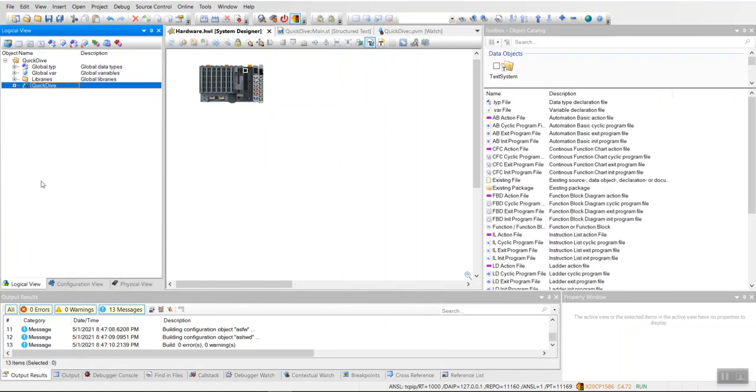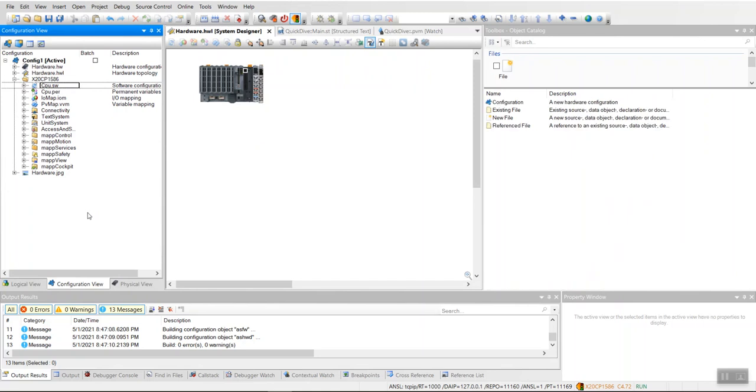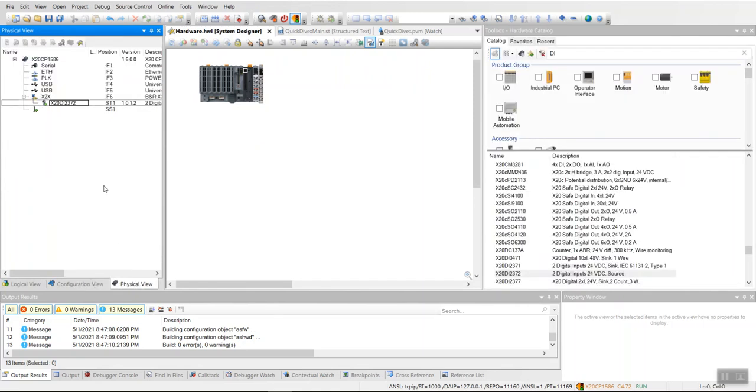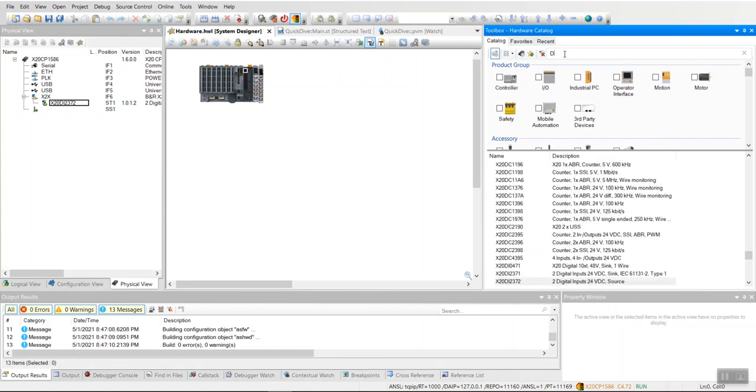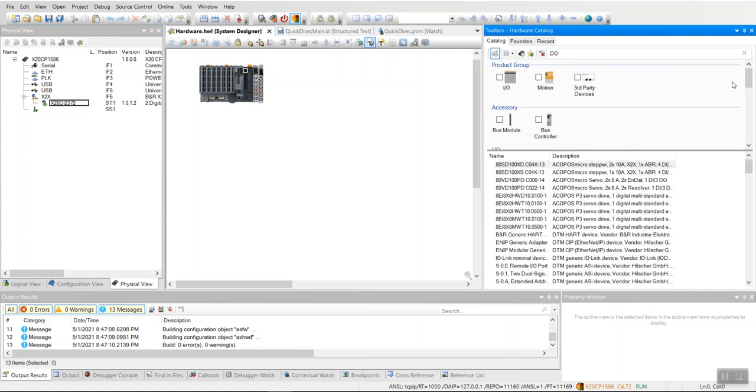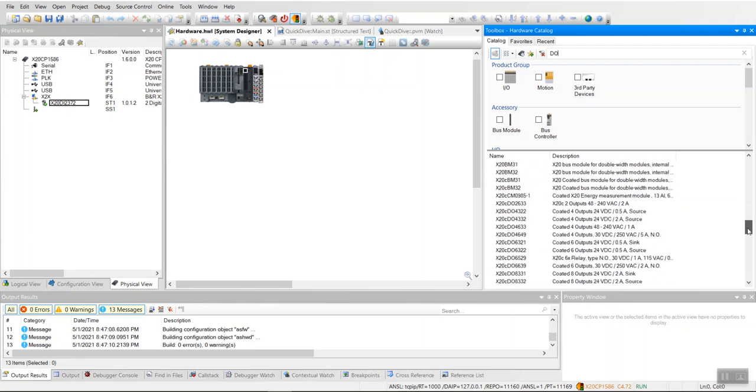Recap. Logical view is for program. Configuration view is for a lot of things you will see in the future. Physical view, this is to do with the hardware. So always go into the physical view tab and your hardware catalog will change accordingly. And you have digital input. Now I change to DO, which is digital output. So let's find the digital output. Okay, just scroll down, digital output.